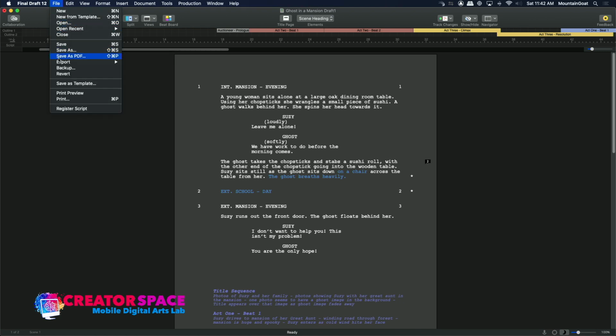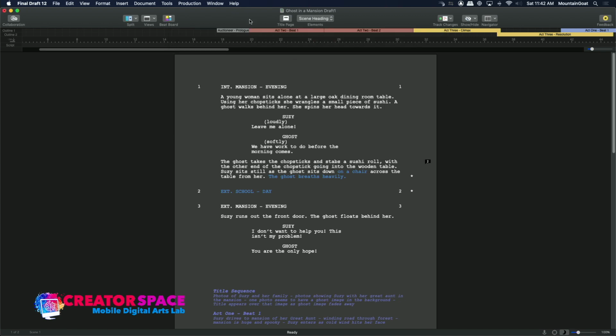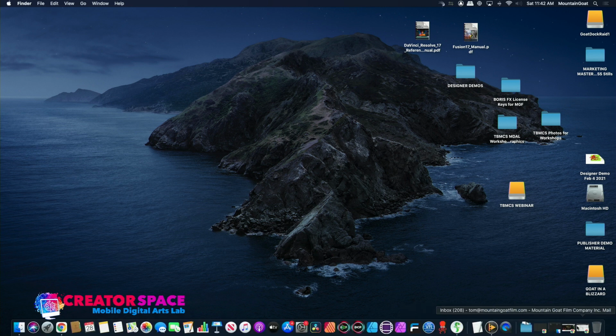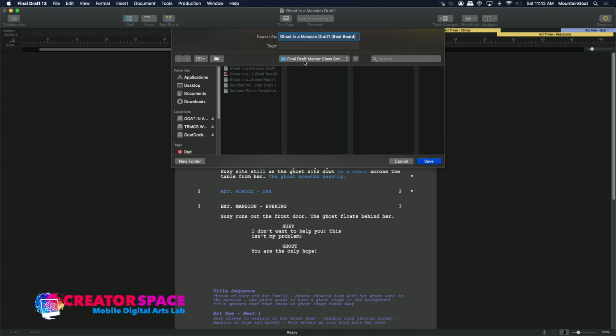And then after that, we can just go same thing. We can save as PDF. We can export this as a script. We can export the beat board. Let's do that. Let's do the beat board. And let's see where we put, try to remember where we were saving things to. Let's just have a look at that. Export, beat board. Let's just look where all these things have been going.